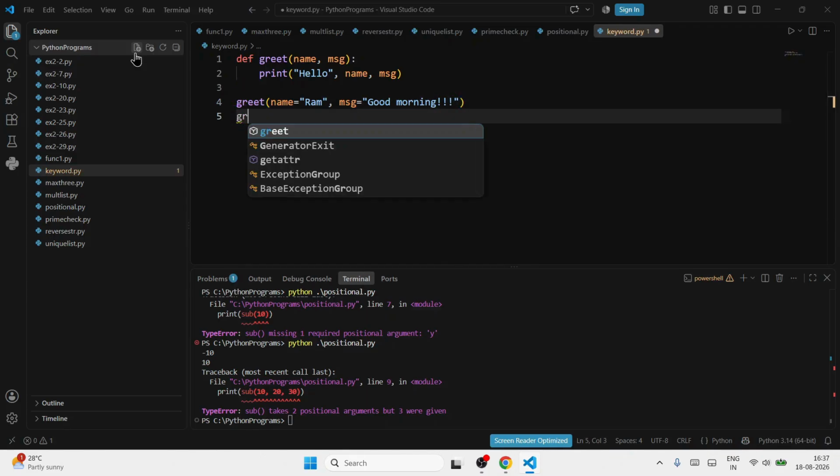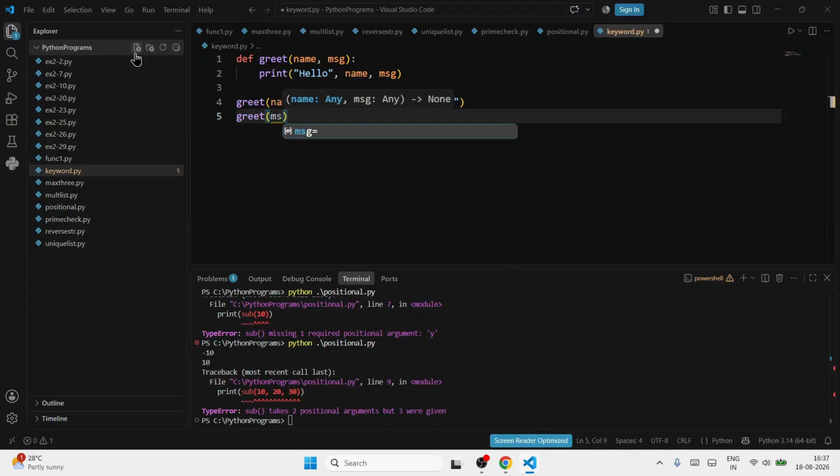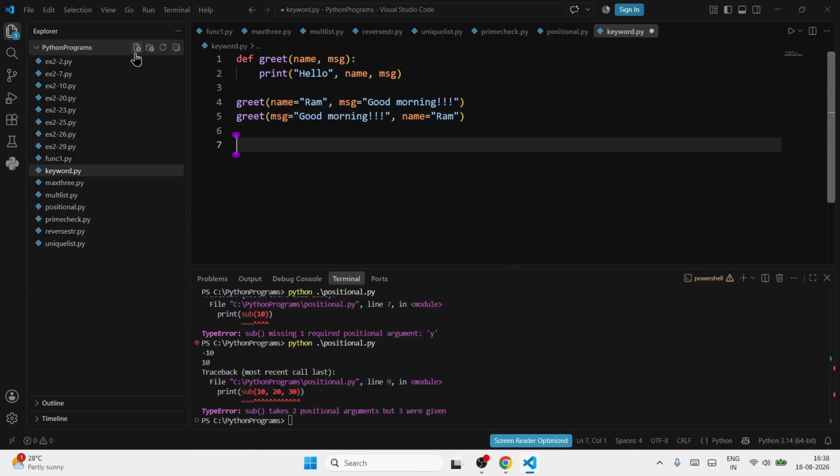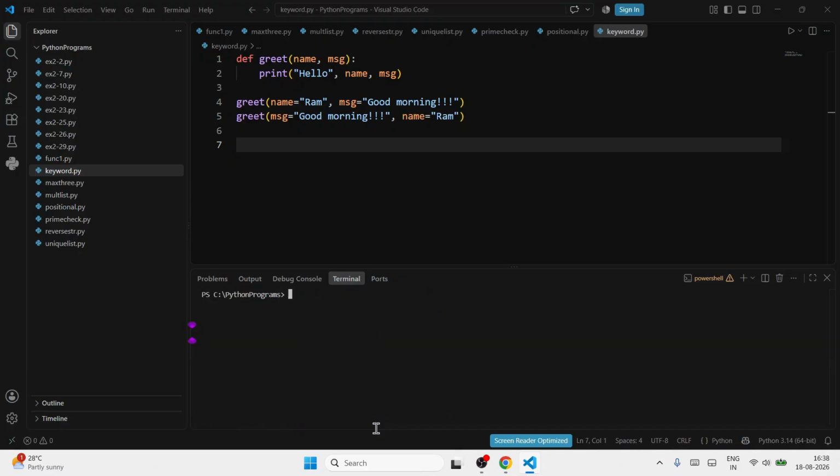And again, if I call greet and here I'm writing message equal to good morning and name equal to Ram, it doesn't matter. In both cases, the output is going to be the same. So that is the speciality of keyword. What is the speciality of keyword? That the order doesn't matter. In any order, you can pass the value. There is no 1:1 correspondence.